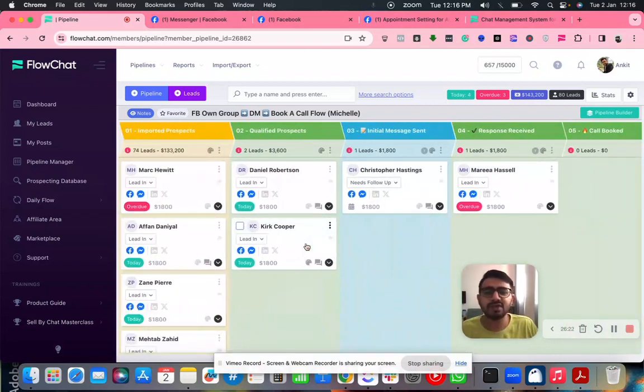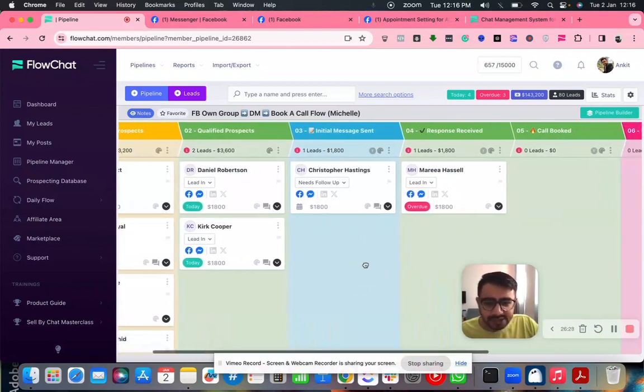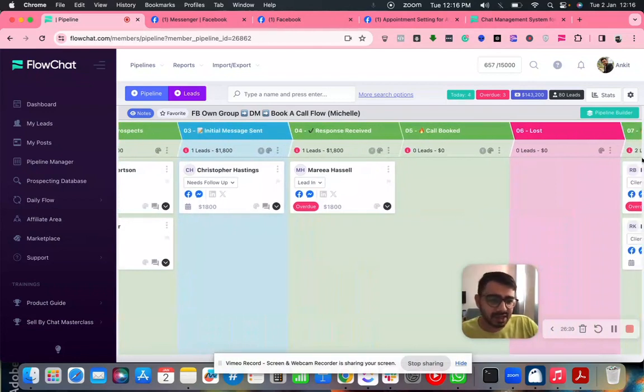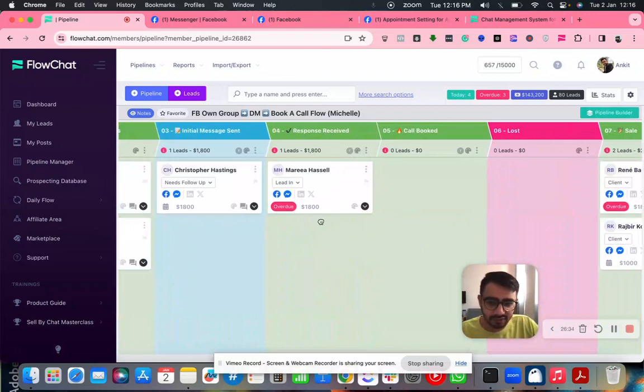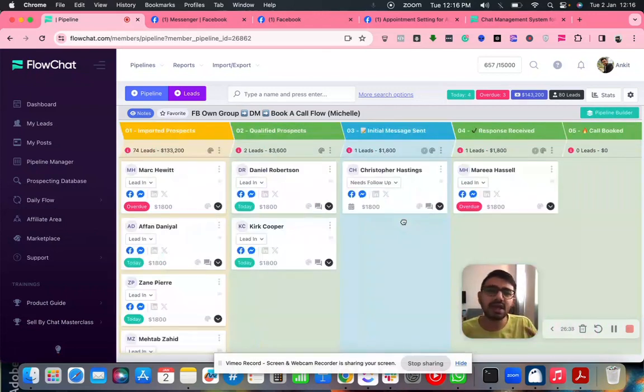So it's very clear for the appointment setter now what she or he needs to do for these prospects. Send the next message as per the pipeline builder template and move them over here, and then to these leads, move them to the next stage. This is how you can now maximize appointment setting to the next level by using Flowchat.